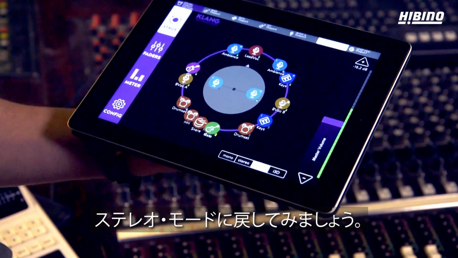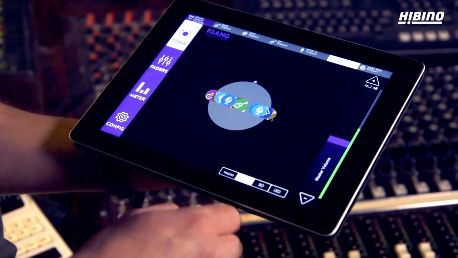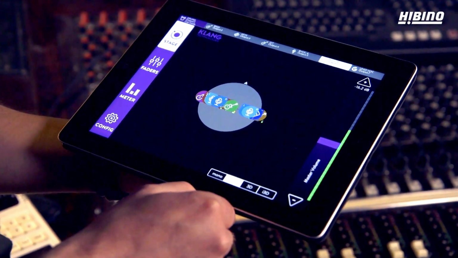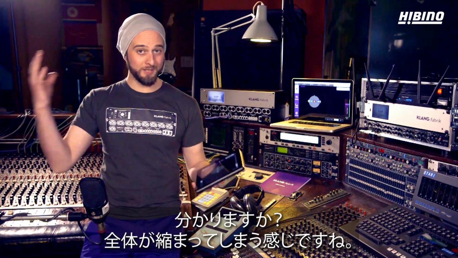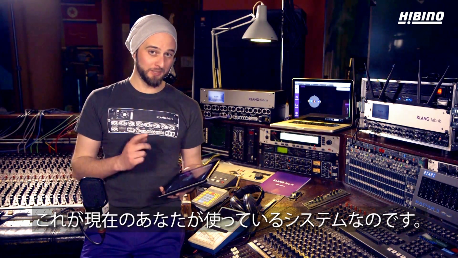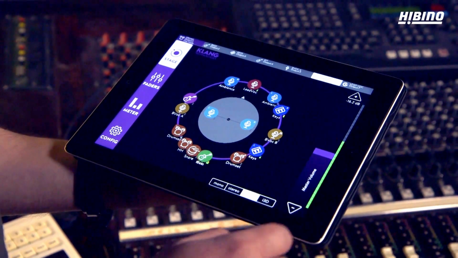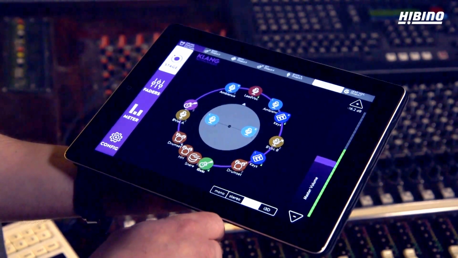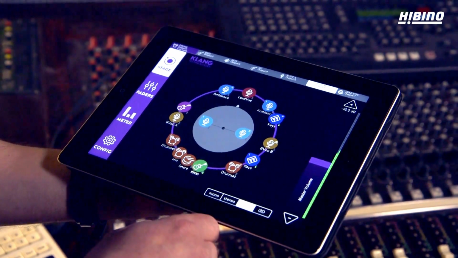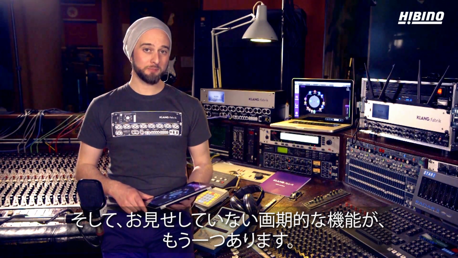Let's go back to stereo one more time. Did you feel that? How everything collapsed inside your head? It's ridiculous, huh? But this is what you're working with right now. Let's go back to 3D. Much better, huh? It sounds amazing and it's very easy to use and very intuitive. But there's one more thing I didn't show you yet.